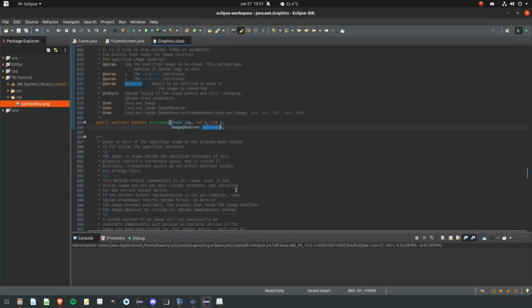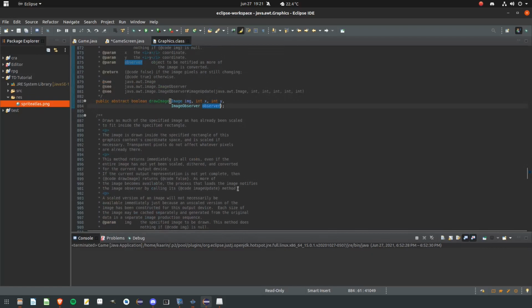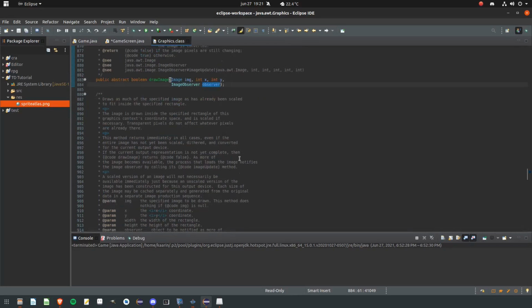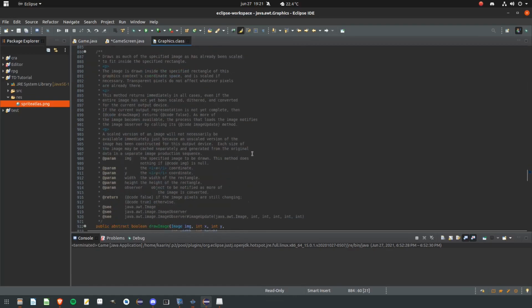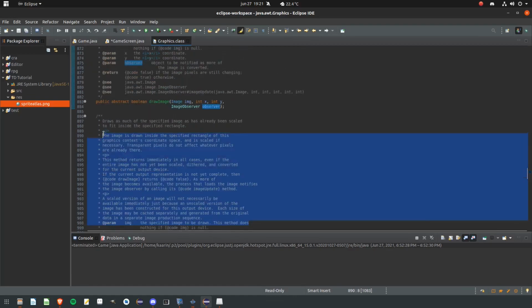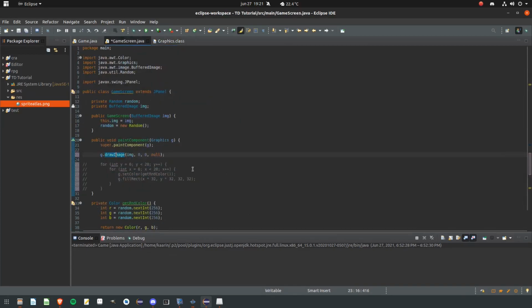But in simple terms, it's used to check the status when you are trying to draw an image over a network. And since this is just something we do on our computer, and we're not going to get into networking at all in this tutorial, we will always call this null. I could go into what it does and everything, but since we're not going to use it, don't worry about it. Just set the last parameter to null, and you'll be fine.